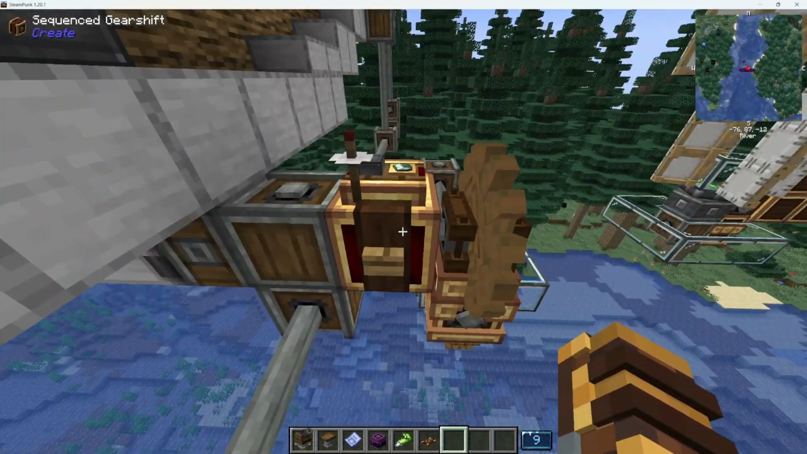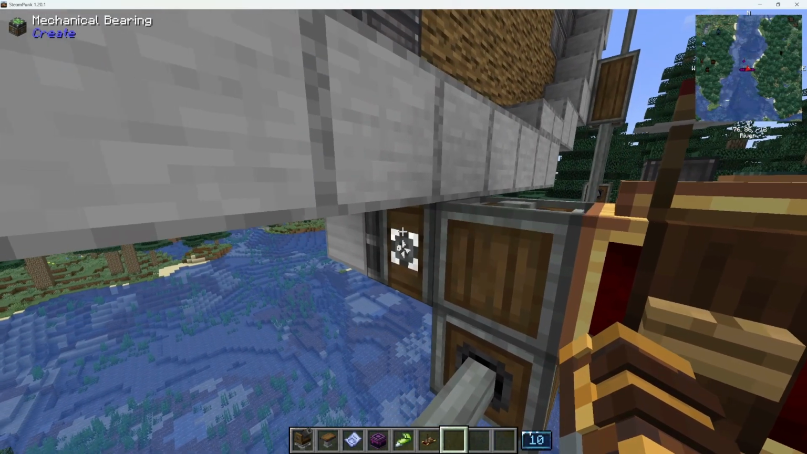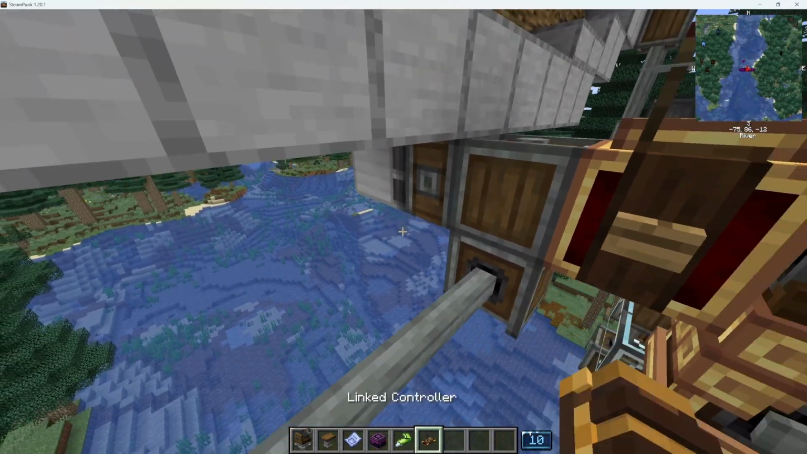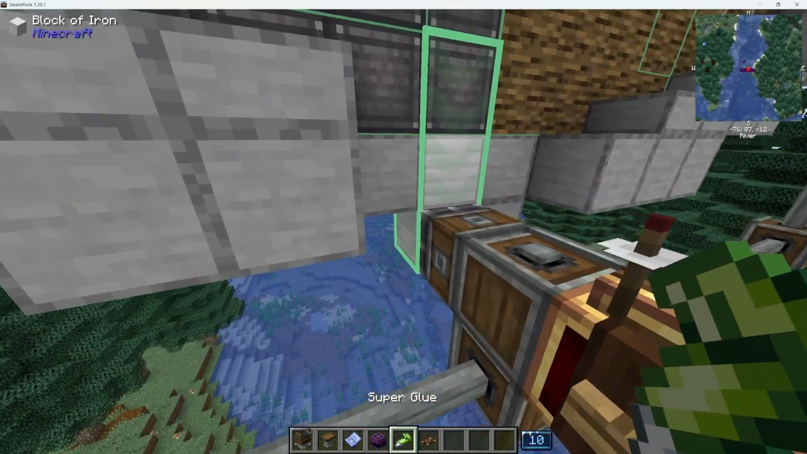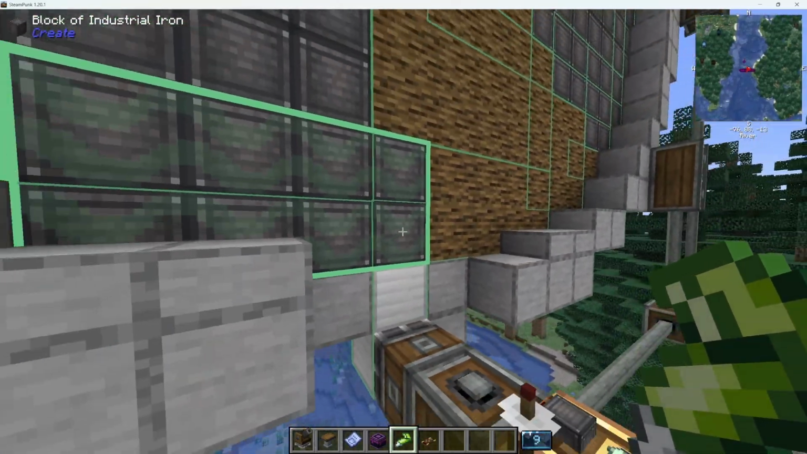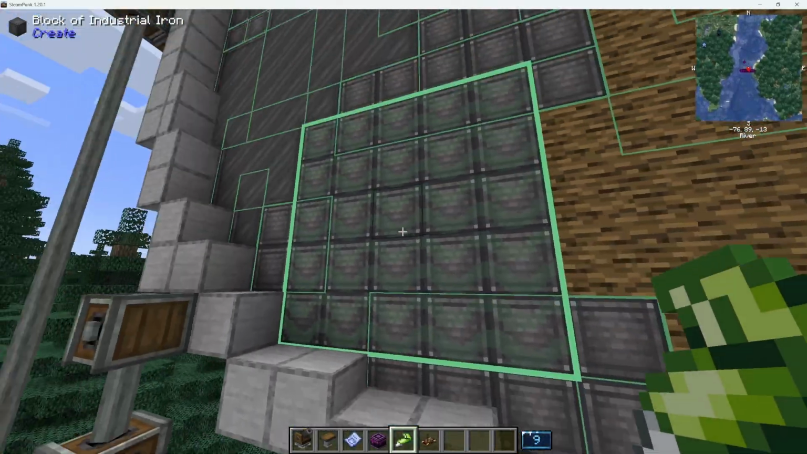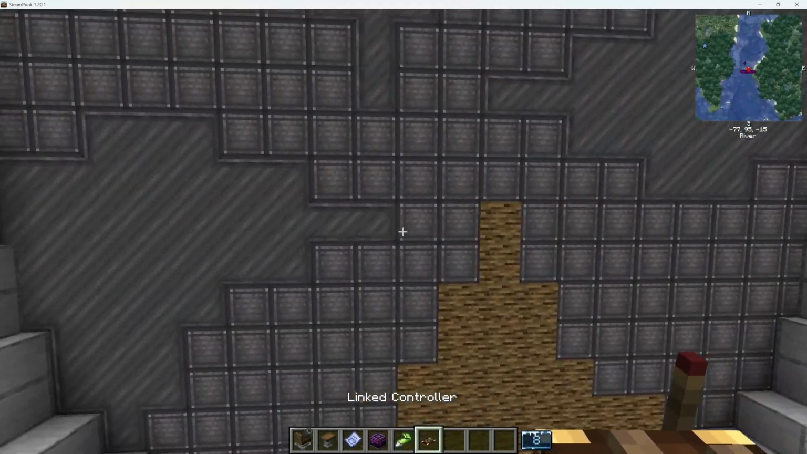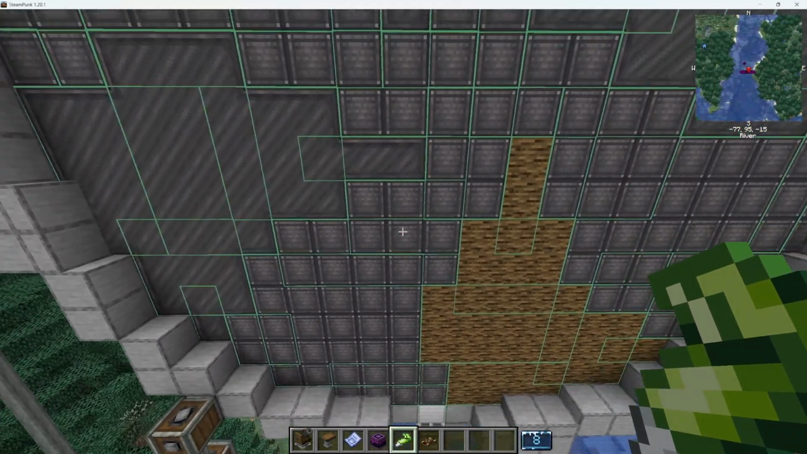And then I have this here. This goes straight into this mechanical bearing here. And I'll show you right here. I have some iron blocks acting as a support up to the door. Currently, you can see here with this texture, I have this door hooked up to be this section.